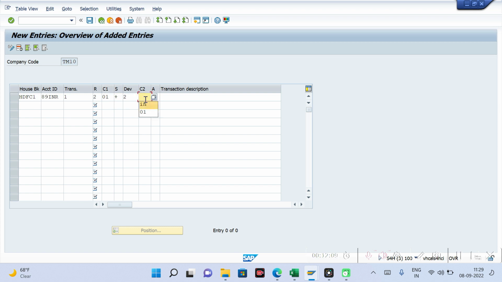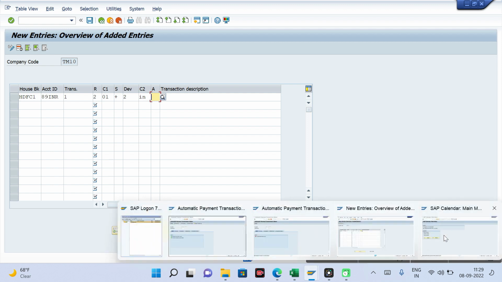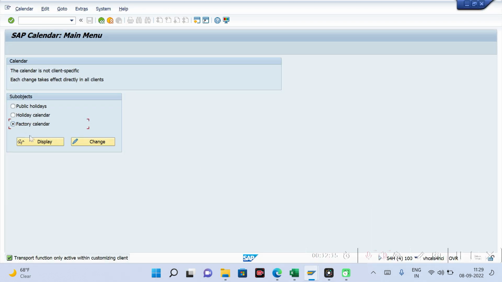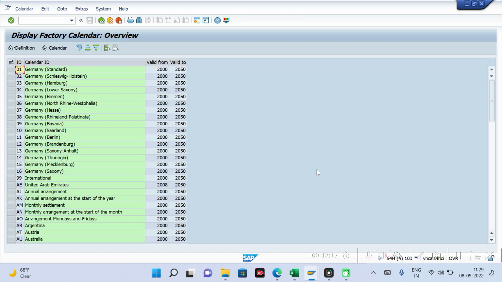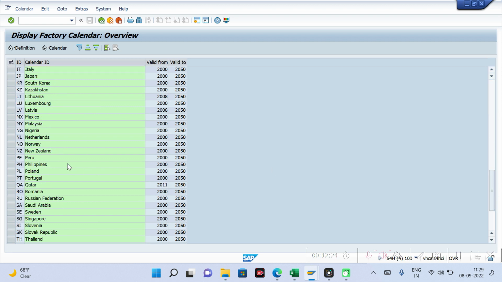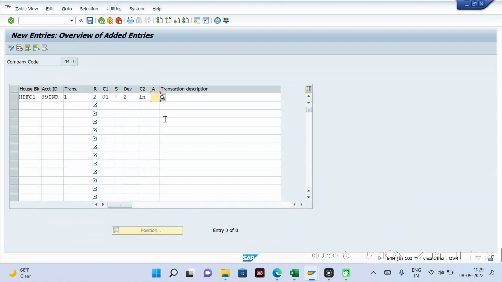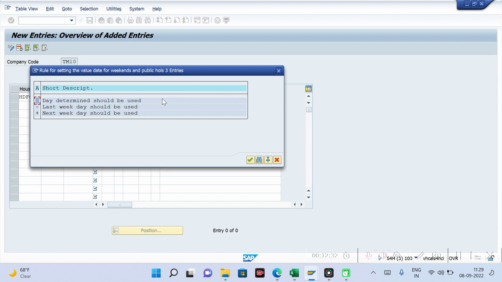So here I am using the Indian calendar. You can go and check here what calendars you have. So I hope you know calendar. Here I have used standard 01 for the plant, and IN I have used for my bank holiday. See, I'll go into that a little later. And now here you give, so this one is select.